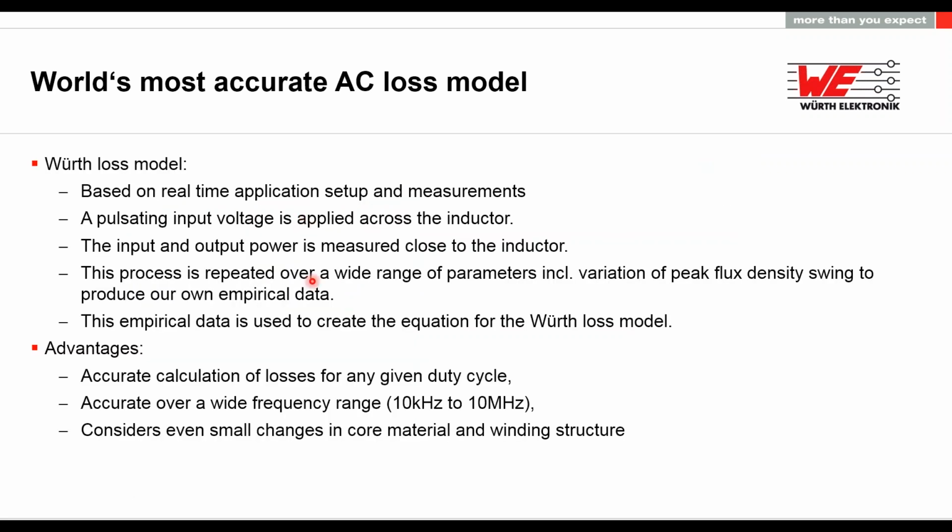So some advantages of the Würth loss model. This is a real-time application setup, measured for every different inductor. So an inductor with different construction, different materials, or different shapes and sizes will be calculated differently. A pulsating input voltage is given to this, so this is not using a sine wave model, and input and output power is measured very close to the inductor.